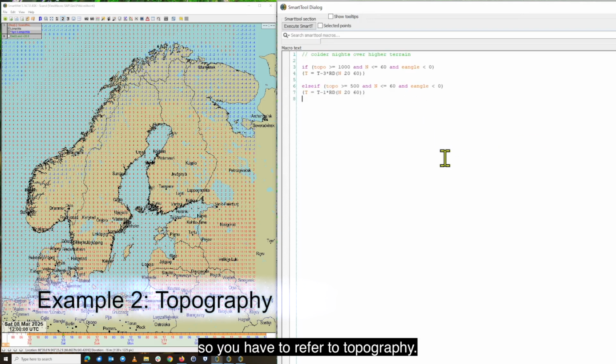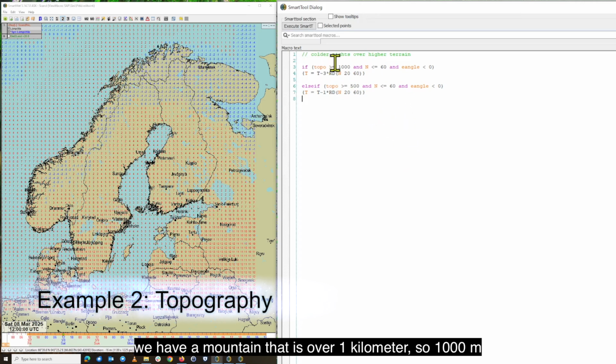So you have to refer to topography. And here's an example of that. So we have an if and else if structure. So that if we have a mountain that is over 1 kilometer, so 1000 meters, and total cloud cover is less or equal to 60%, and elevation angle is less than 0, meaning that it's nighttime, we can make changes so that from the current temperature at any point fulfilling these conditions, minus 3 times ramp down function according to the cloud cover.